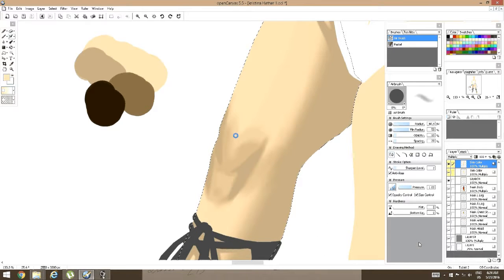And now I click the Alt key to select the light shading right here, and then I started adding the lighter shades on the knee to give it more of a light source.